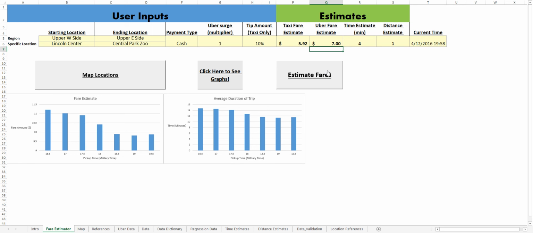The other outputs that this tool gives is a time estimate in minutes of how long the trip will take, in this case 4 minutes, and it is a 1-mile trip. This also has the current time on it, and this is important because maybe the user is not planning on taking the trip right at this moment, and if they are not, then they can click here to see graphs of when the best time of day to take this trip is.